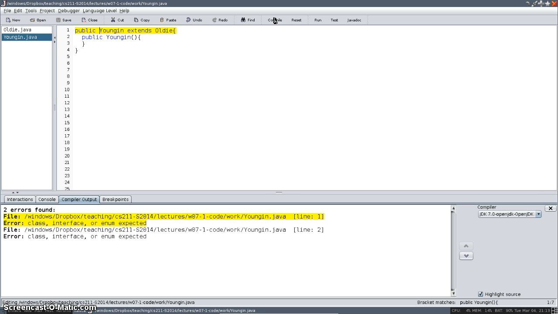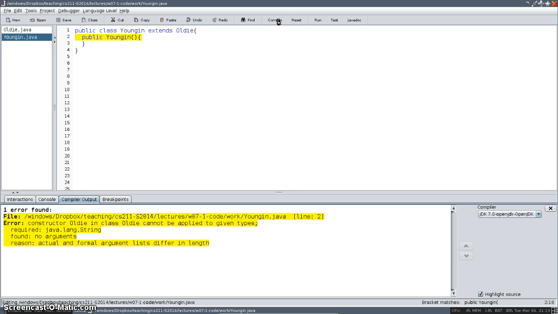Public Youngin extends, I probably need a class, don't I? It is indeed a class. Compile. Well, that sucks. Found no arguments, something about the Oldie constructor cannot apply to given types. Interesting. Well, at least it's recognizing that Youngin and Oldie are connected in some ways.